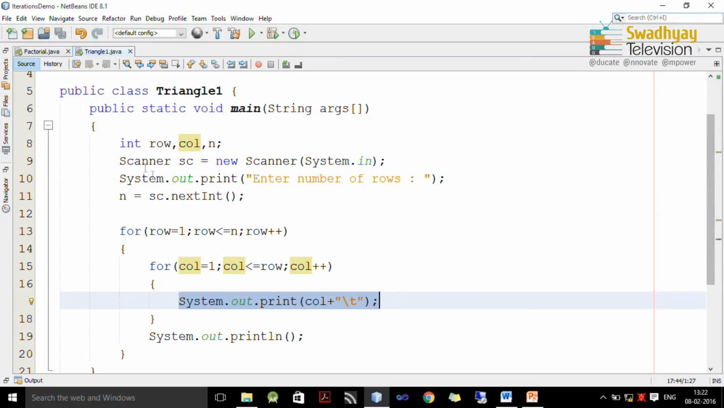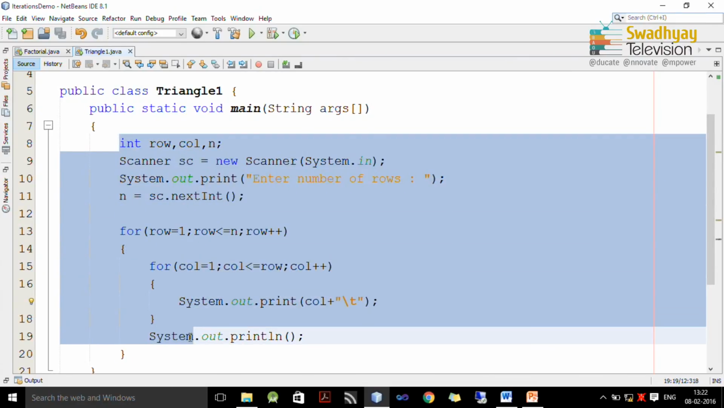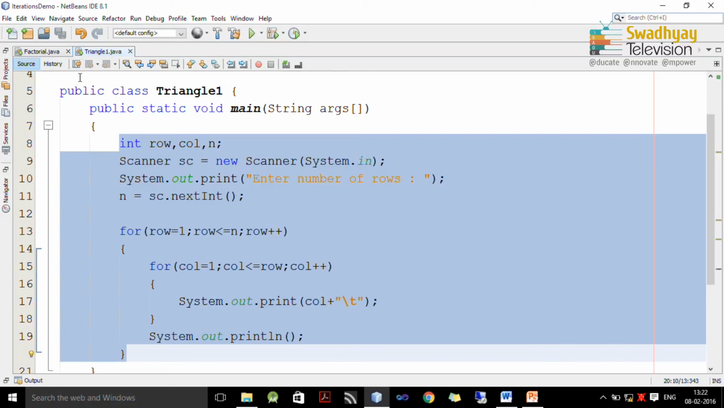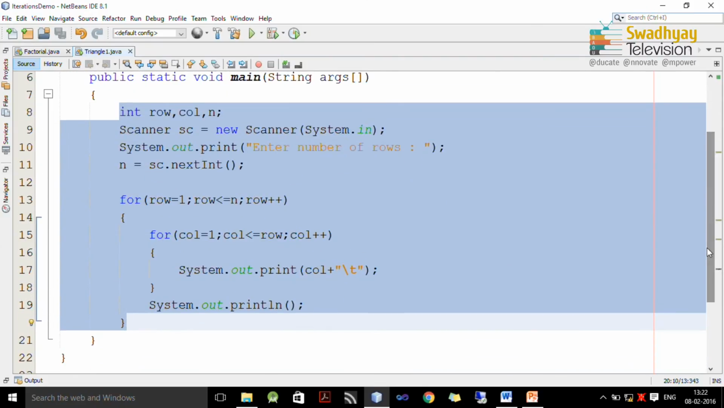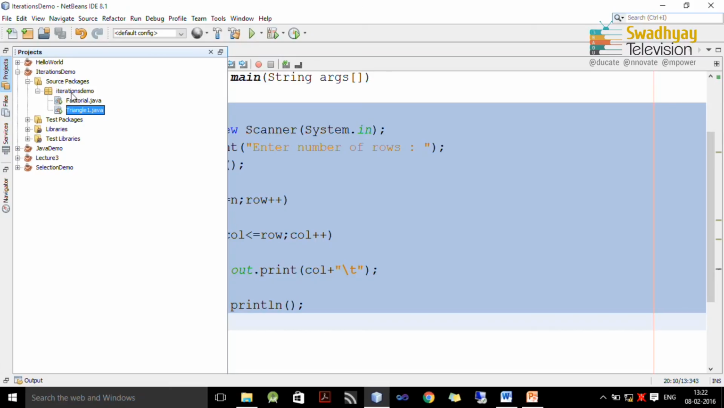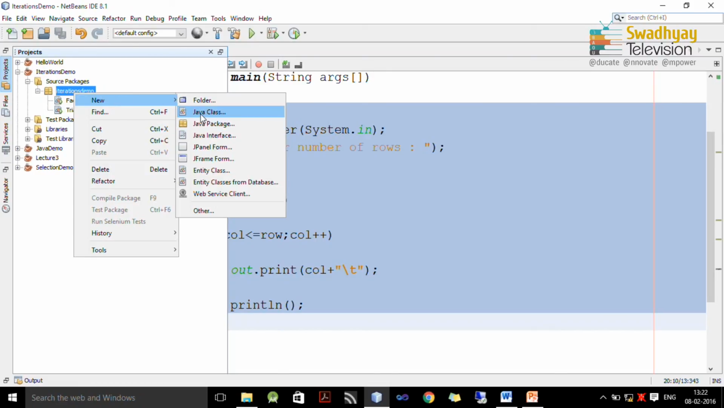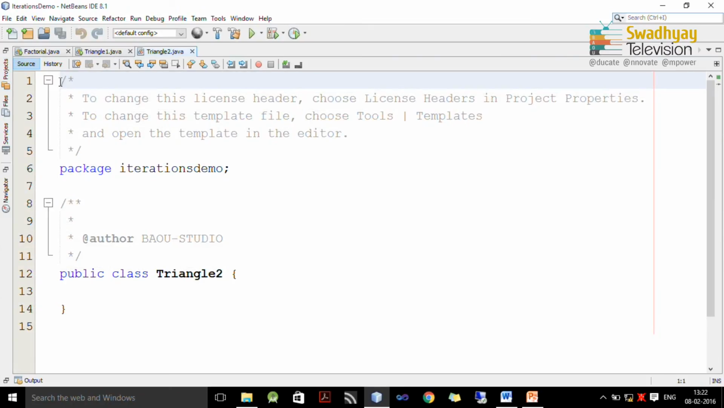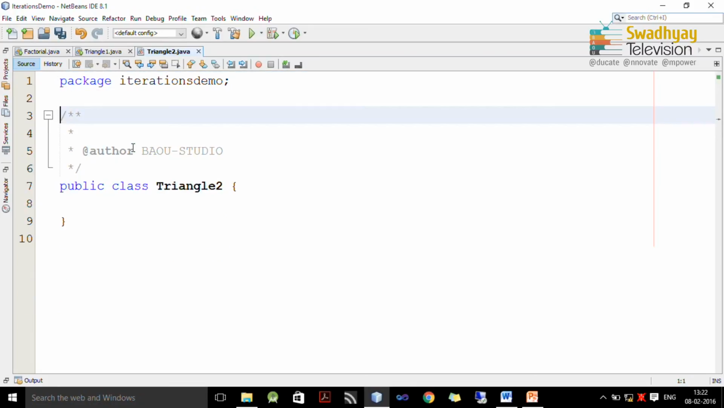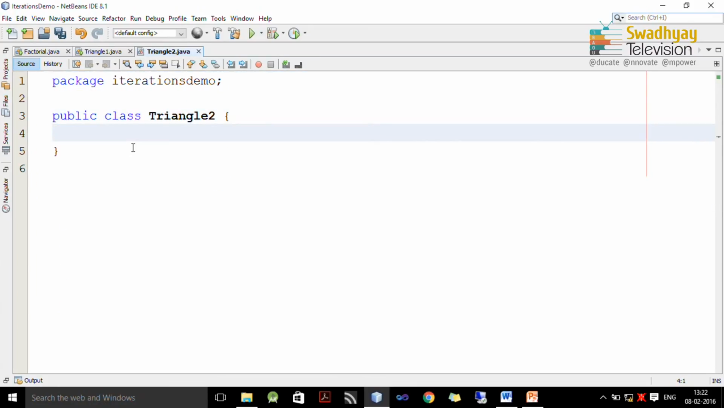Now, for the second program we just copy this logic, because it is very similar to our first triangle. So, here I am creating the second triangle by selecting Java class in the package name, and here I write down triangle 2 and then I press finish. Now, we remove this comment and write down the main method inside this.